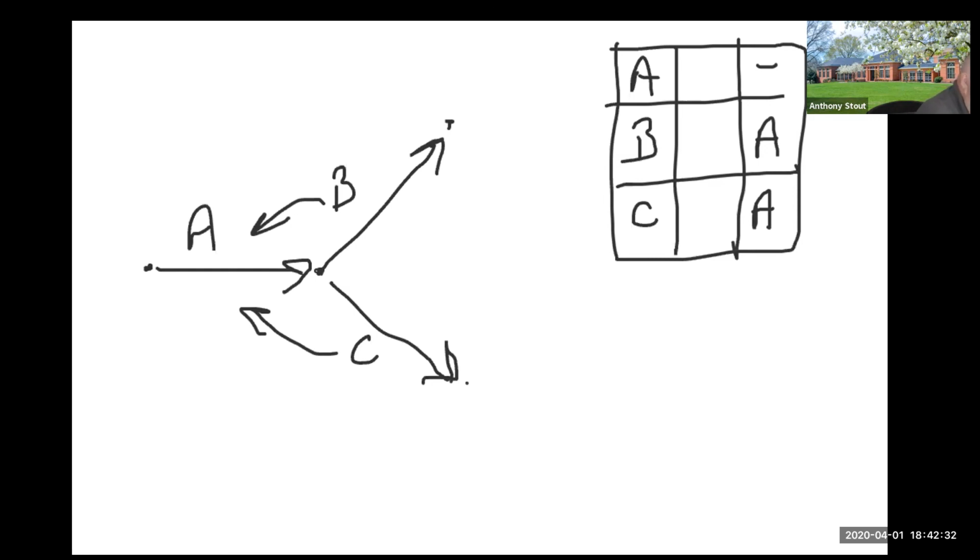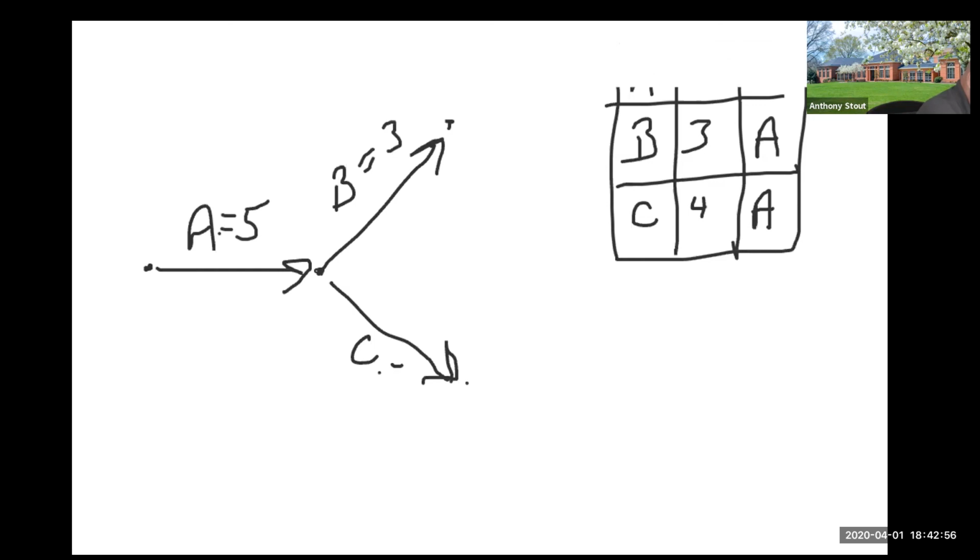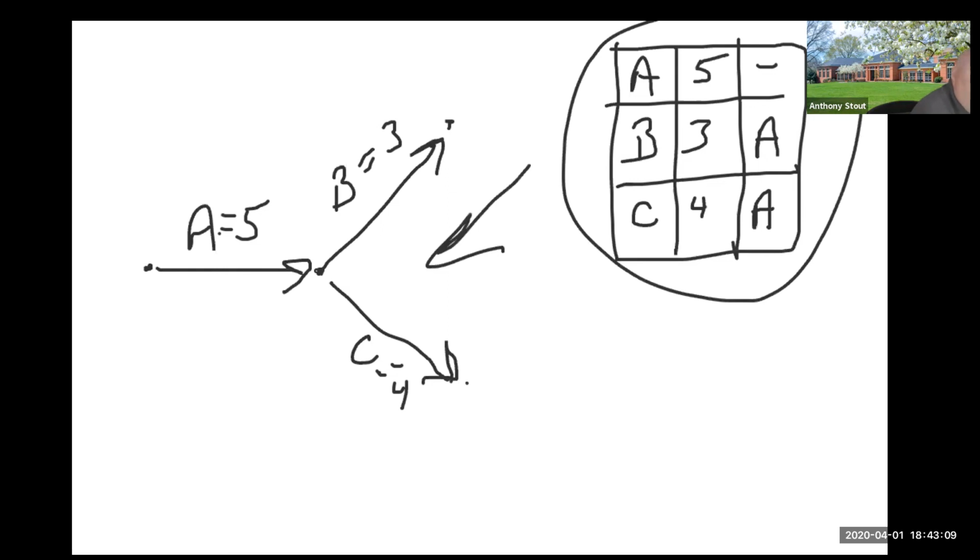Now, if I add in duration, let's say 5, 3, 4, let me erase these arrows. This would equal 5. Equals 4. All right. So that's how you simply take this table and turn it into a network diagram.